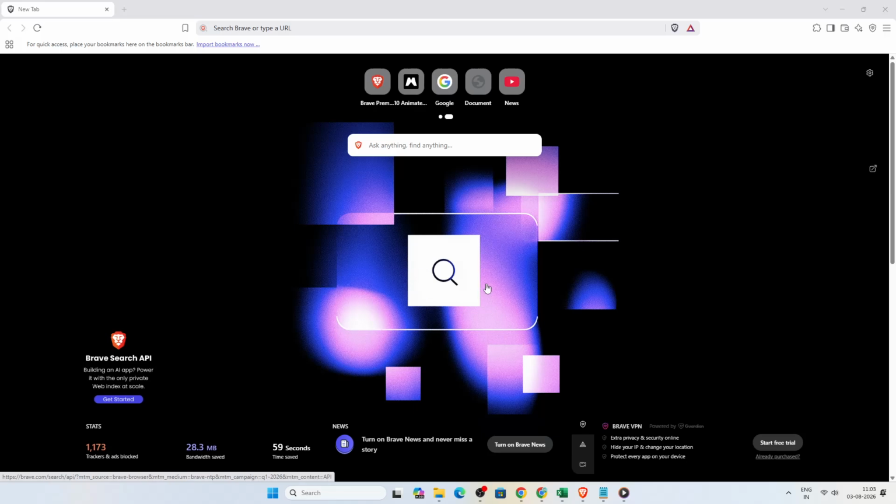In today's video, I'm going to teach you how to use a proxy in Brave browser. We will go through the process step by step in a simple way so you can follow along without confusion.